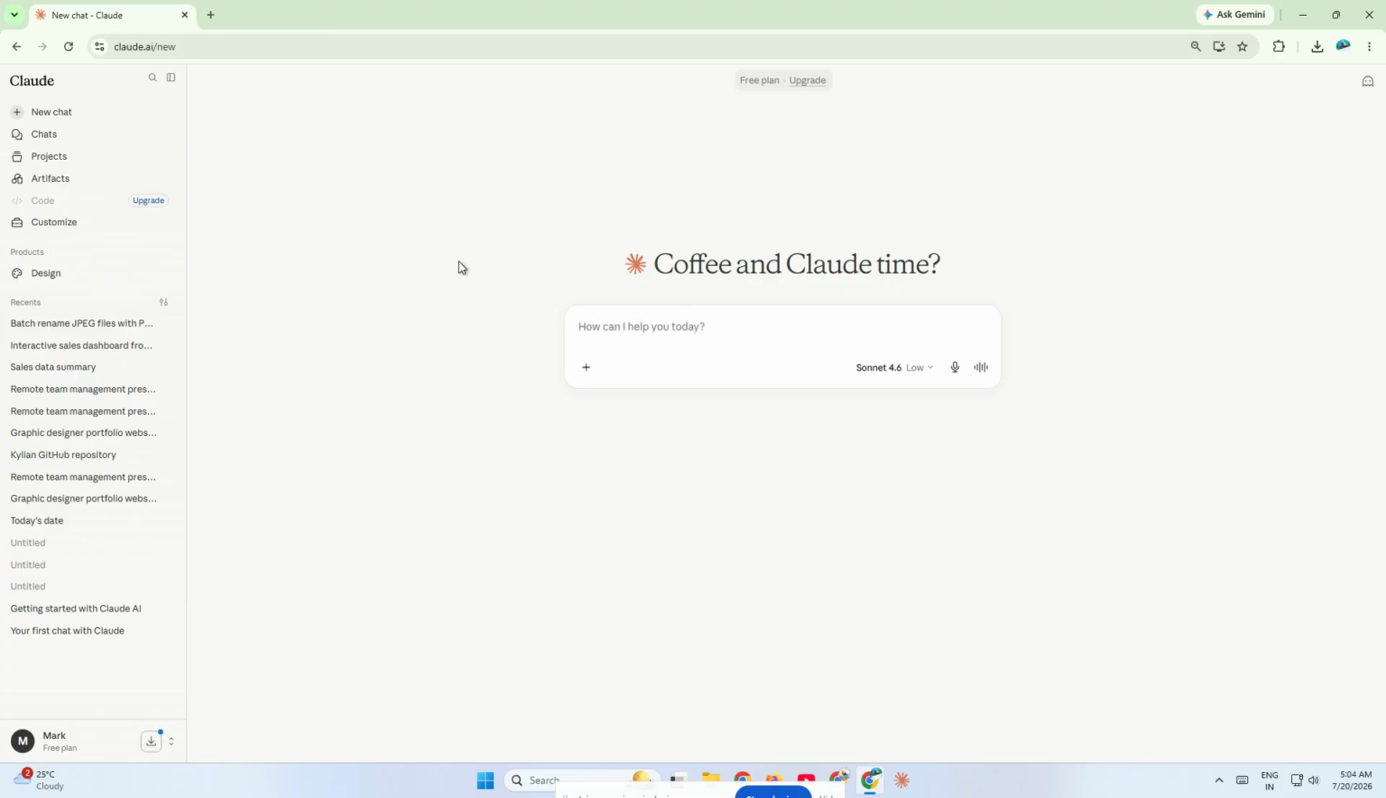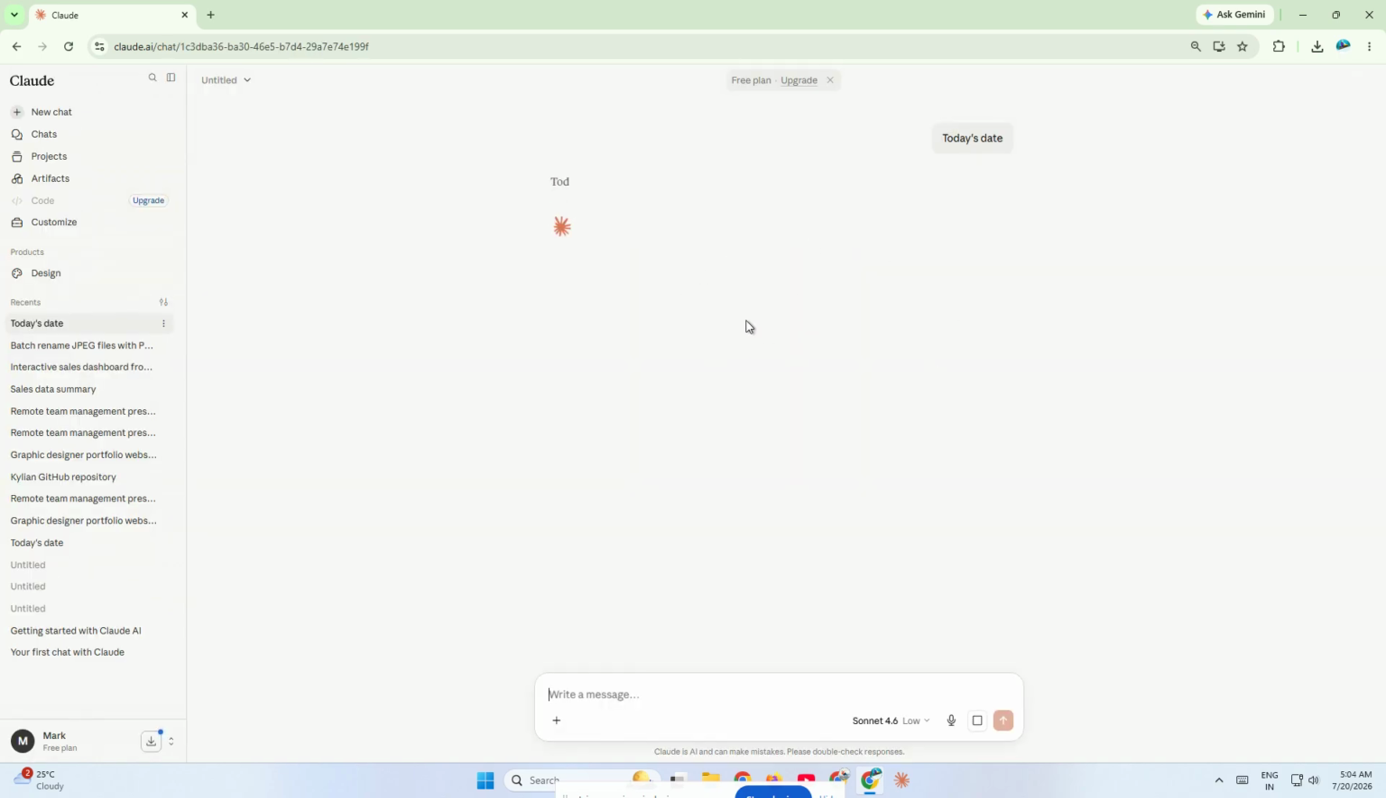If refreshing doesn't work, the next step is to start a new chat. Open a fresh conversation inside Claude and resend your prompt there. Sometimes, the current chat thread can get stuck, especially if a message failed to process correctly. Starting over in a new chat gives Claude a clean session to work with, and that often resolves the internal server error right away.